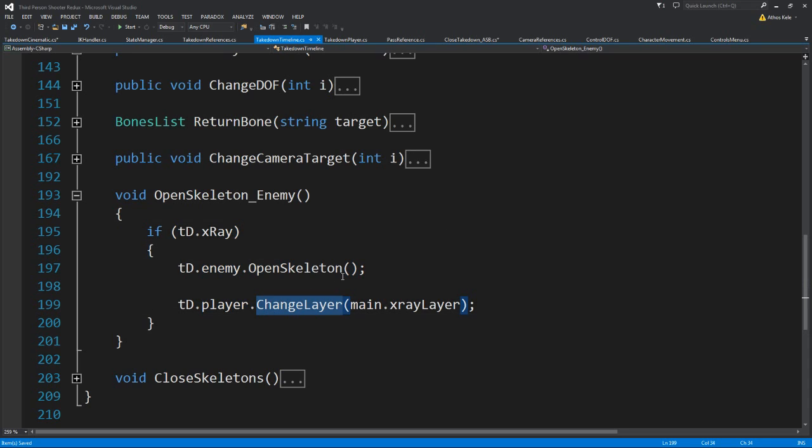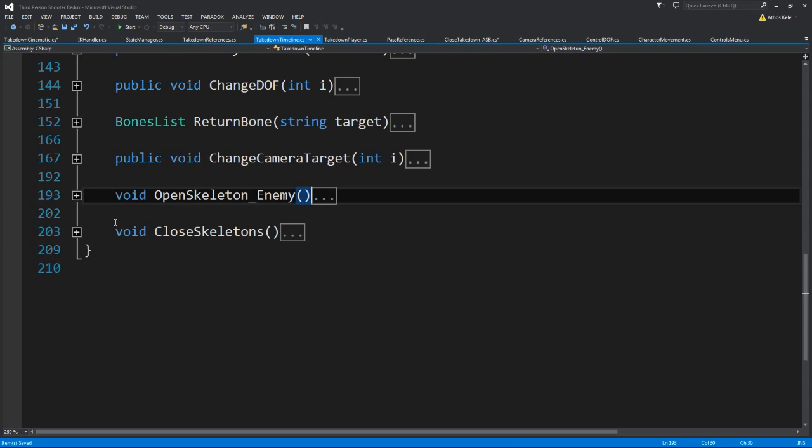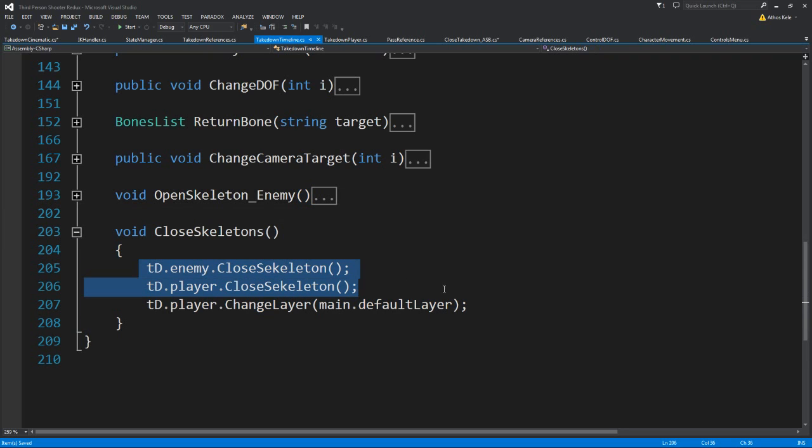And for the player, because you are enabling a game object that renders on top of all the other game objects, this might not look correct, especially if your player is in front of the enemy. So what I do is go to the player game object and change its layer to be the X-ray layer 2. So every mesh our player has is also going to render at the same level as the skeleton, so it basically looks like you're only X-raying the enemy. Close skeleton is pretty much the same. It goes over all the references, closes the skeleton, closes the player skeleton, and changes the player's layer back to the default layer.